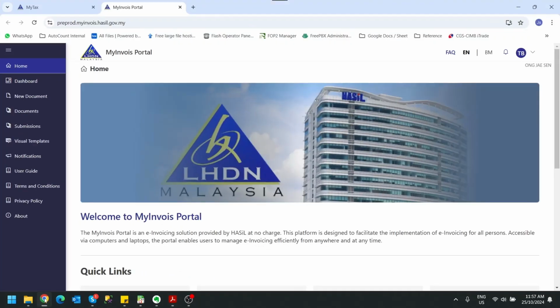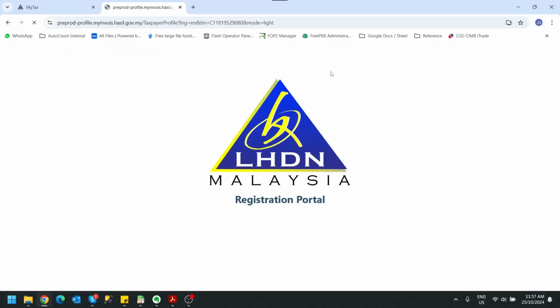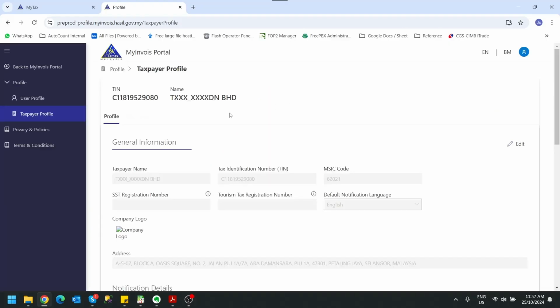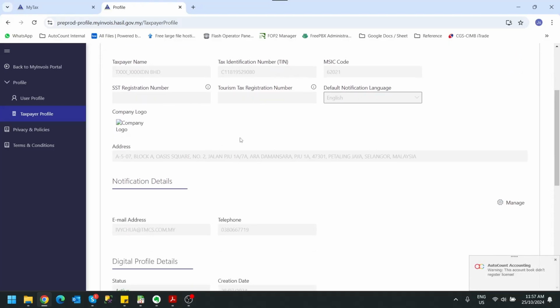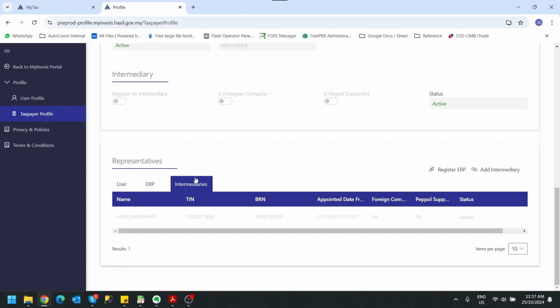I can show it in the actual portal itself. This is the MyInvois portal of my company, TM Century Solution. I just need to click on this small arrow over here, then click View Taxpayer Profile. The company profile will show your TIN number, everything, and addresses as well. Scroll to the most bottom part and you will see a representative table. Click into this Intermediary and click Add Intermediary.